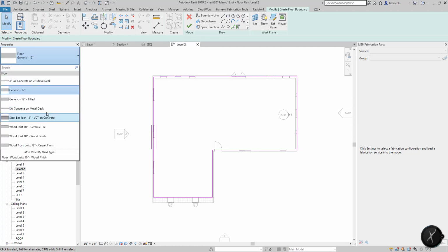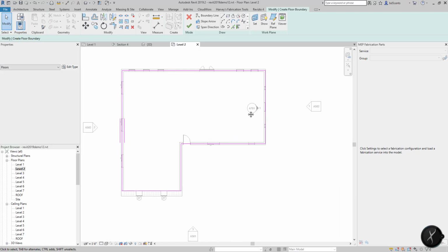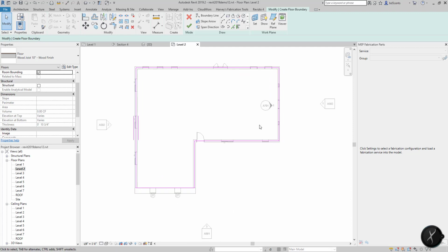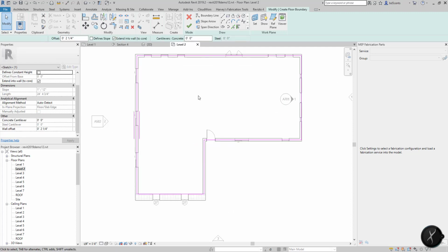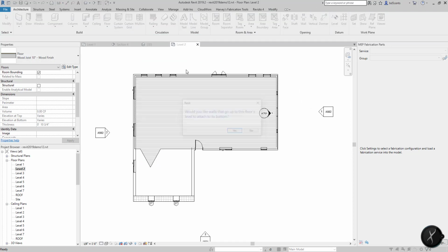We want to change this to a 10-inch wood deck. So we're going to 10-inch wood finish. Lines make floor inside walls. So one thing we want to do is we've picked walls with this, but we want to move to lines. So what ends up happening is when you draw with lines, you can actually draw the floor much like the ceiling any way you want. So I could just draw a line across. I could make a funky diamond shape or something, or triangular shape, and then I could trim it, hit finish, and now you'll notice that it's there. Would you like walls to go up to the floor's level to attach to its bottoms?